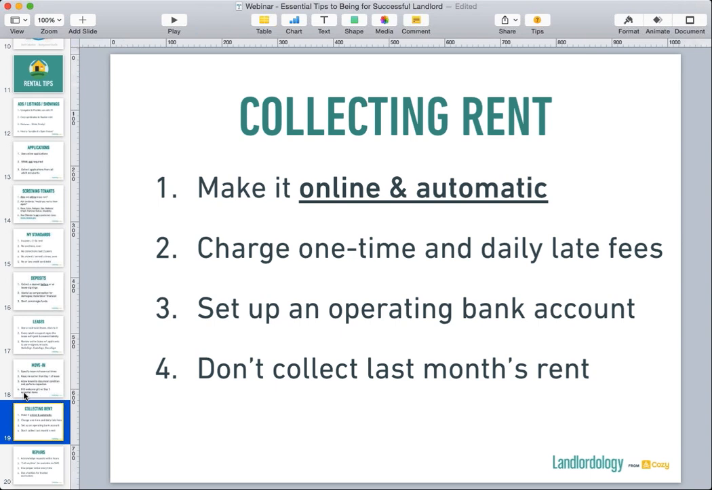In the lease, make sure that you set up late fees. I like to charge a one-time and daily late fee. We'll talk about that a little bit later in the state laws of what's allowed. But one-time late fees when it's late, and then daily late fees for every day thereafter.